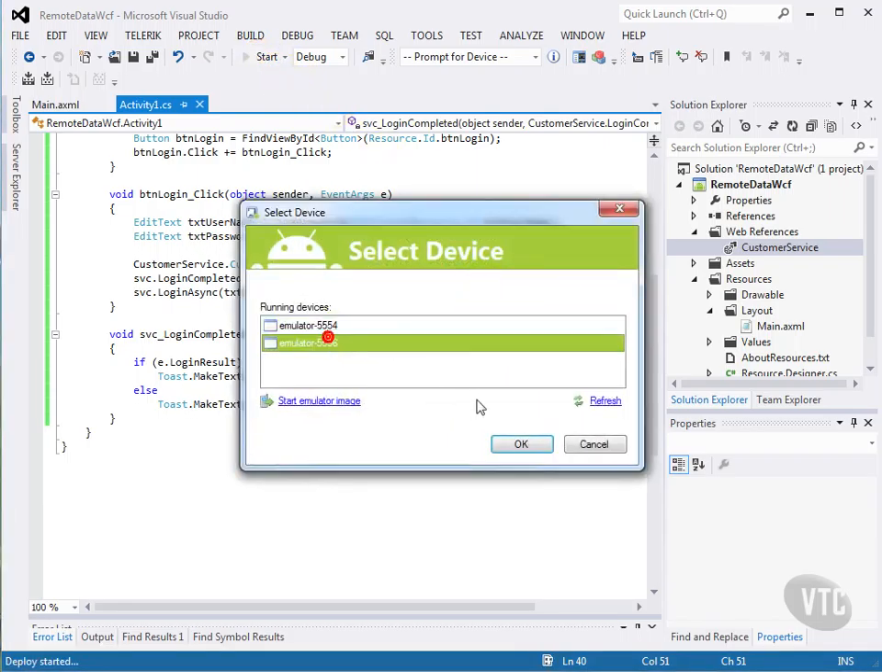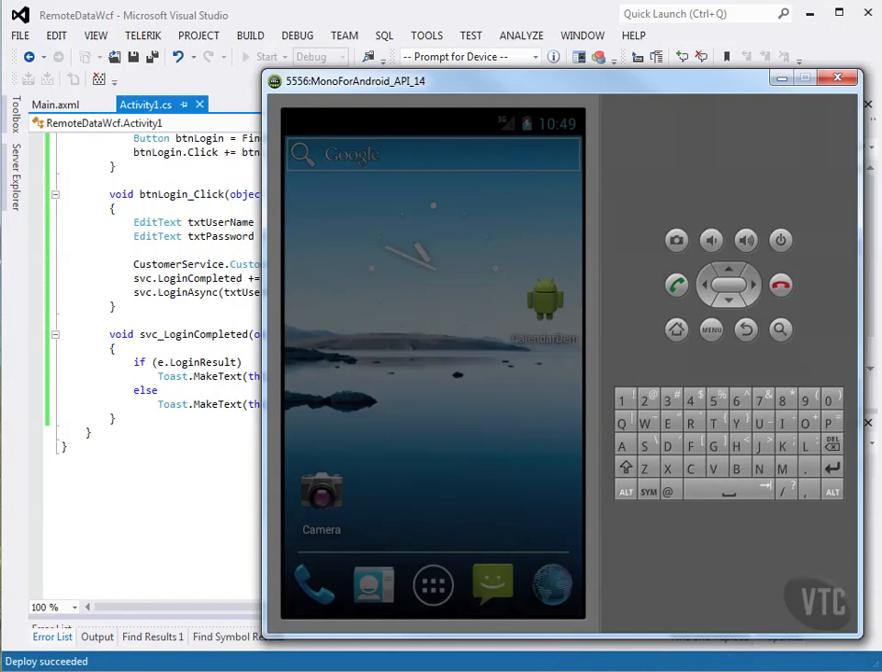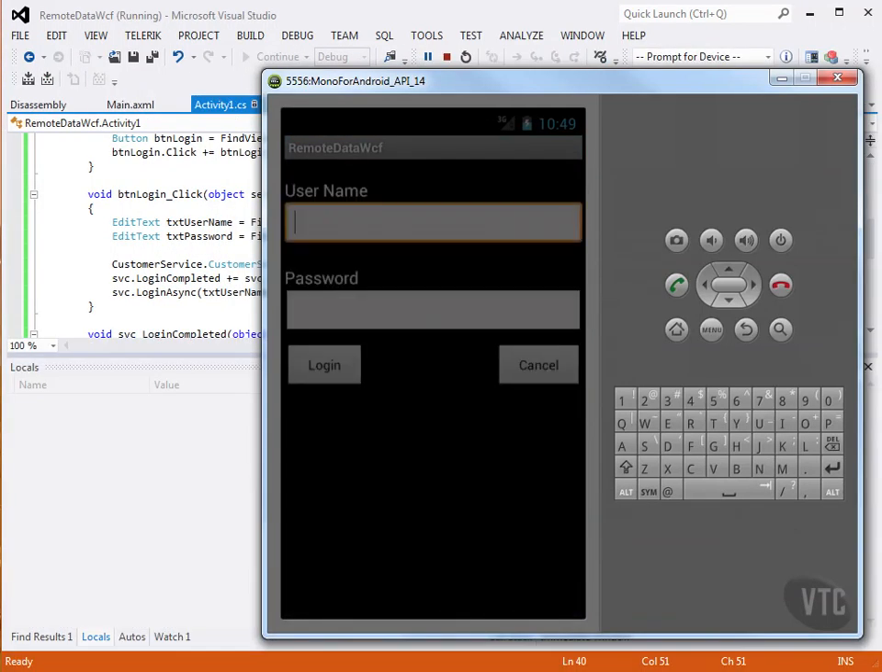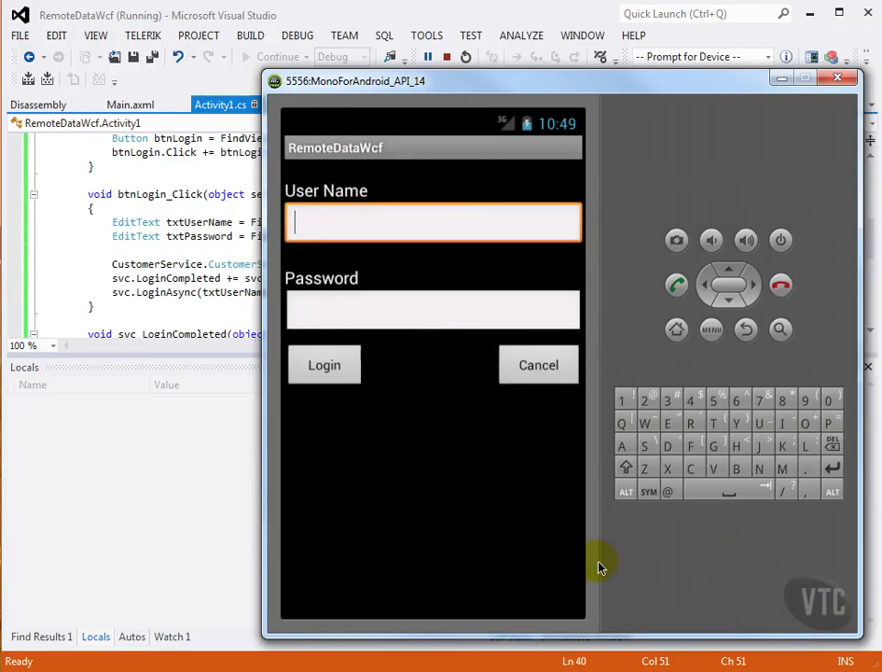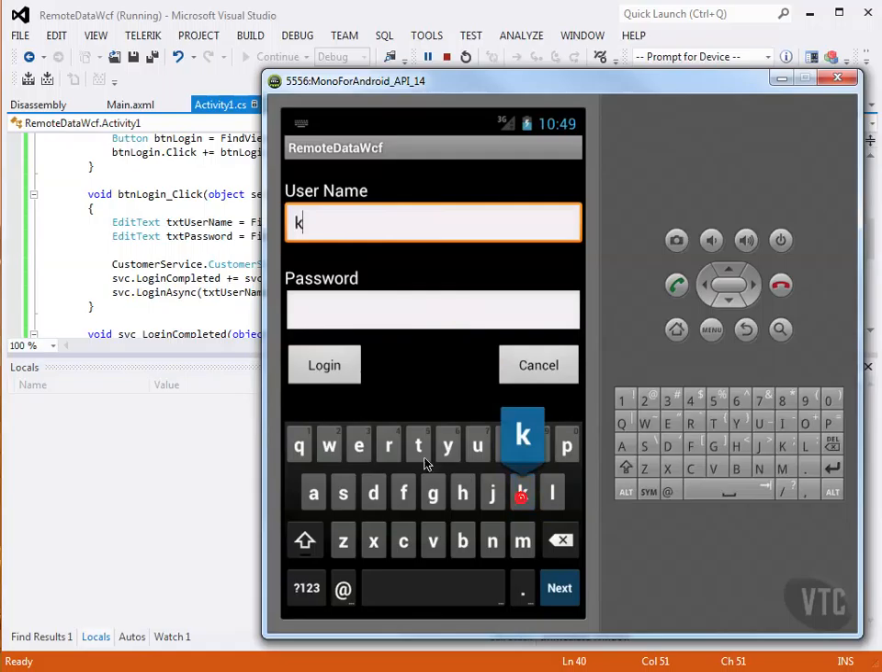So we'll run this. Now the WCF service on the server could of course access a database, and likely would, to determine whether the username or password was good. In this case, this service is really bad because there's only one username and one password that will work. And that username is Keith. And the password is Moose. Not a particularly strong password.